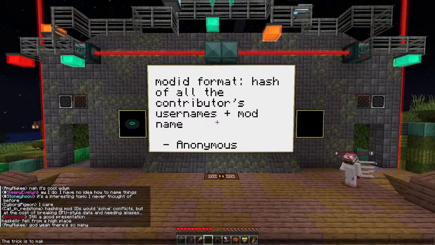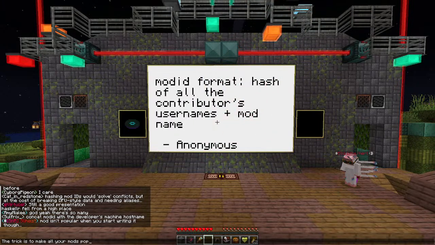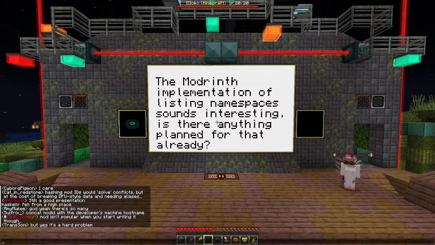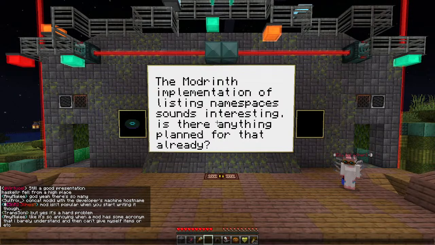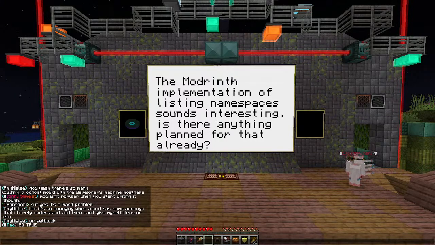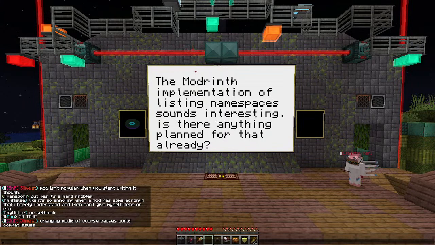The Modrinth implementation of listing namespaces sounds interesting. Is there anything planned for that already? Well, you're probably going to have to look at their roadmap, or ask a developer, because I don't know, basically. Slimus said a mod isn't popular when you start writing it, though. Yeah, that is an issue. Applied Energistics 2 did recently change its mod ID, like someone said. So I guess that is kind of the exception and not the rule.